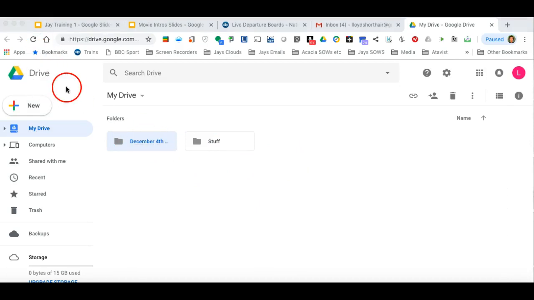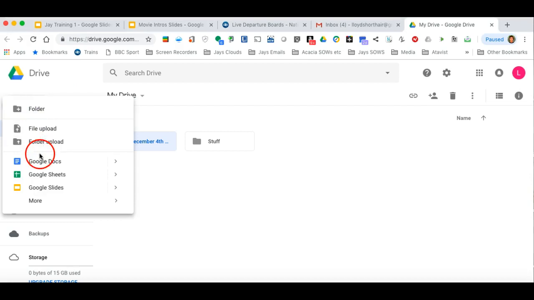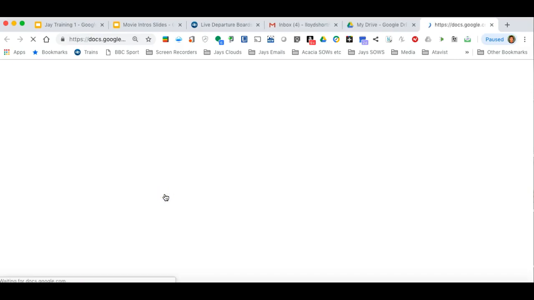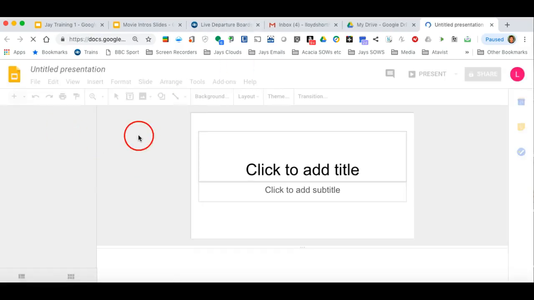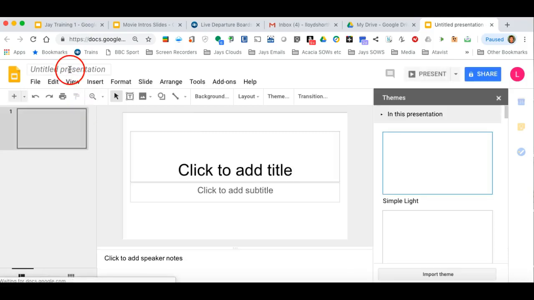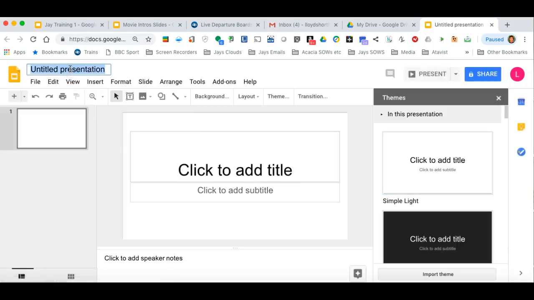Get to it and create a new Google slideshow. So, as before, we know how to do this. Click on New and choose Google Slides. I could create from a template. I'm going to do this from a blank presentation. And as soon as I do that, I'll get this screen. Now, first thing I'm going to do is to call this December something literal like that, December the 4th, Jay's demo.